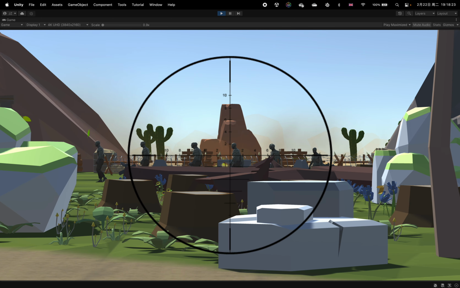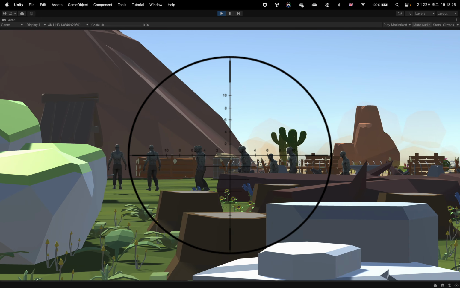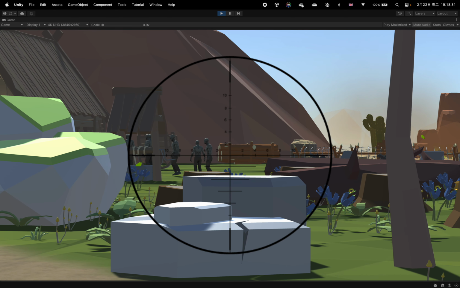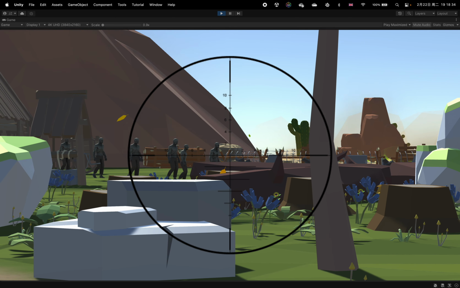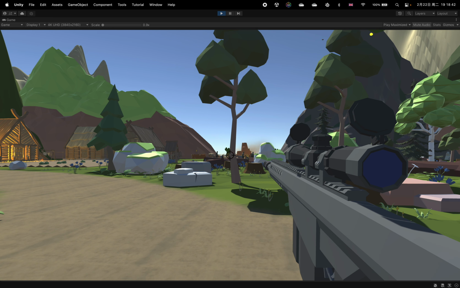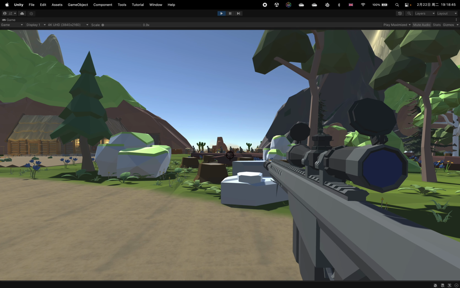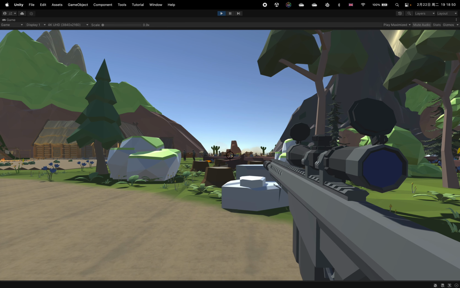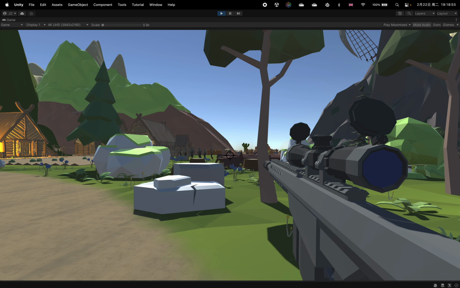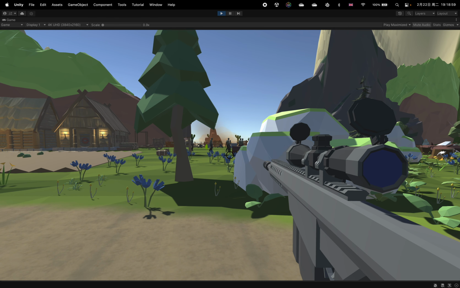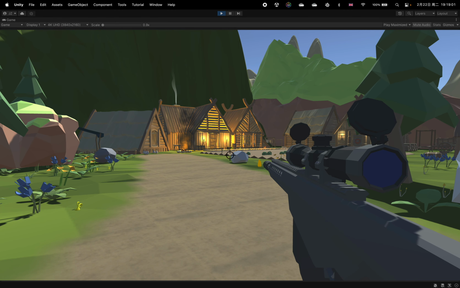The first is flocking. You can see they move in a group rather than moving individually. The second behavior is chasing the player. Once the player enters the zombies' field of view, the zombie uses the A-star pathfinding algorithm to go to the player's position. And the third behavior is attack. If a zombie is close to the player, they will perform the attack behavior.